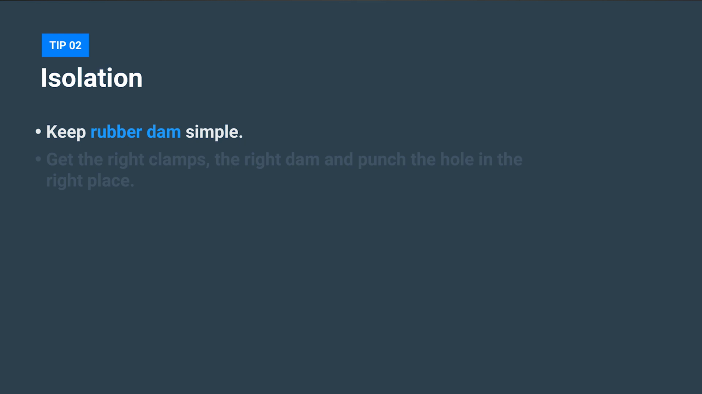So the key to rubber dam is keep it simple, punch the hole in the right place, and get the right clamps, and practice. And it will make your life a lot simpler.